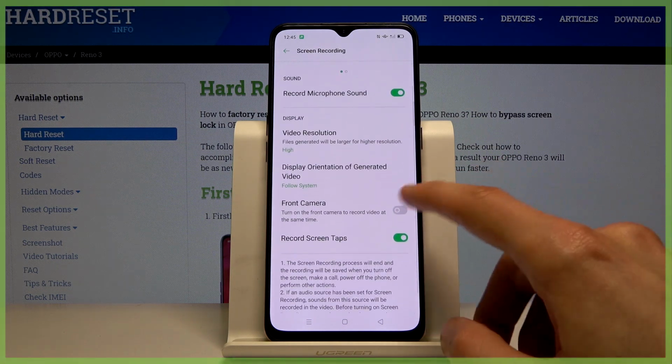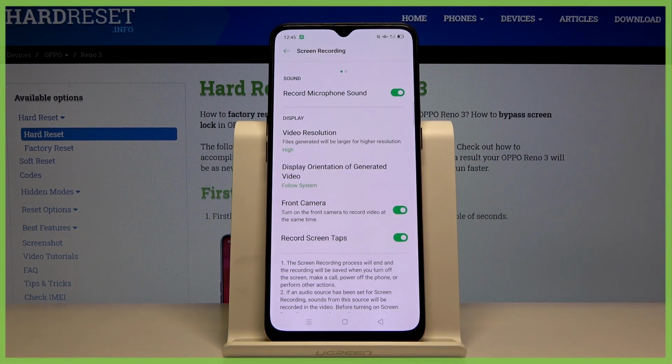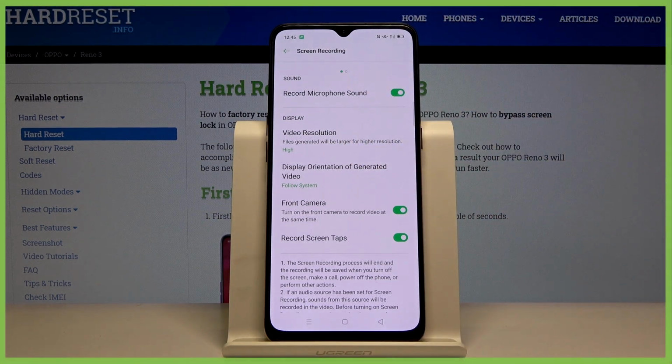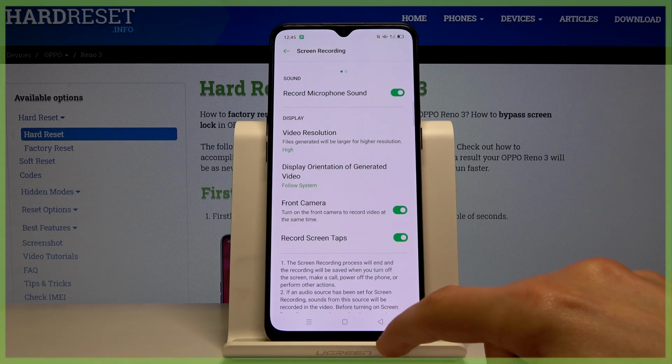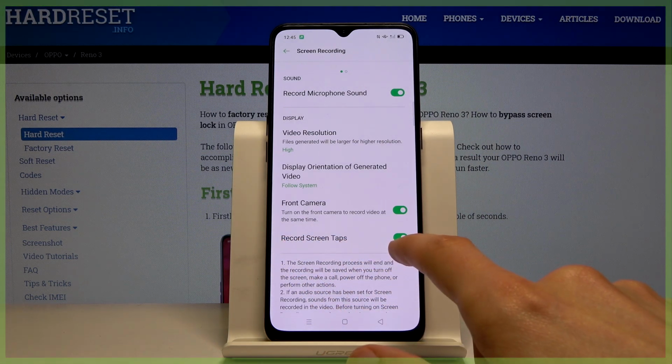Then at the bottom lower you have front camera. If you enable this, it will turn on the camera and pop up a little circle, I assume, with your face. So again, to add to that kind of commentary experience of gaming. And then once you're all set, you also have the record screen taps.